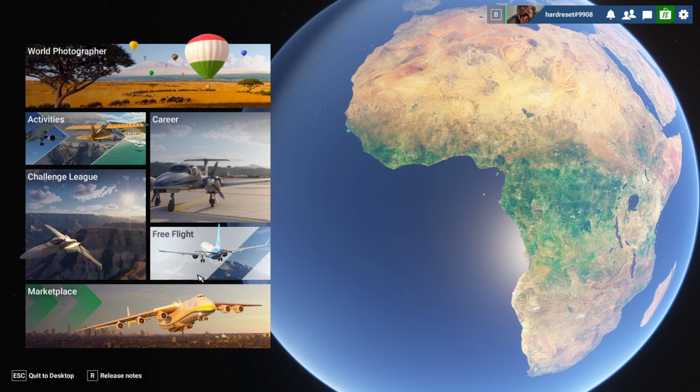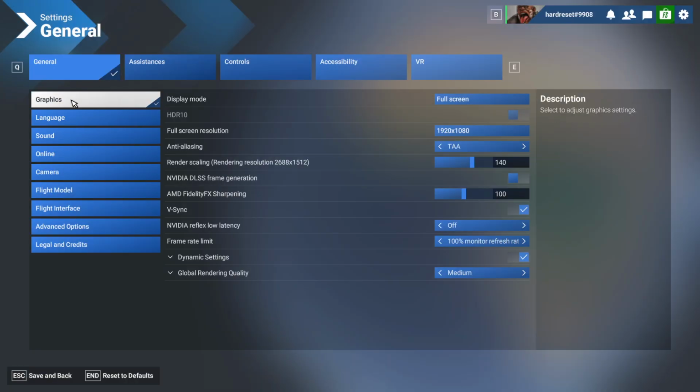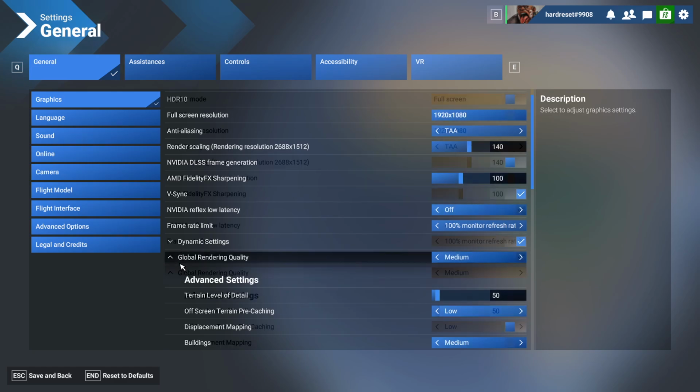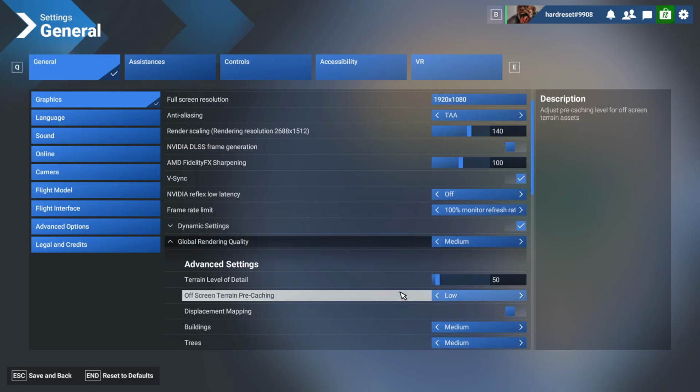Now I can show you how to change the terrain level of detail setting and what it is. You can find terrain level of detail in Settings, General, Graphics, Global Rendering Quality, and here we have it.